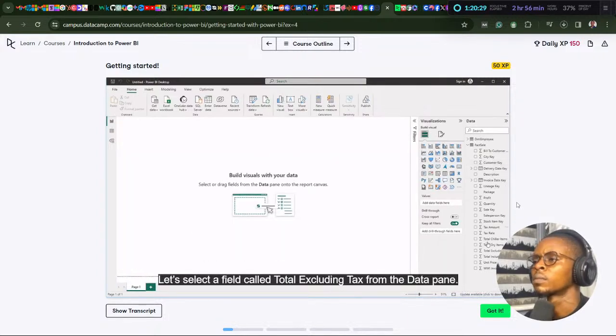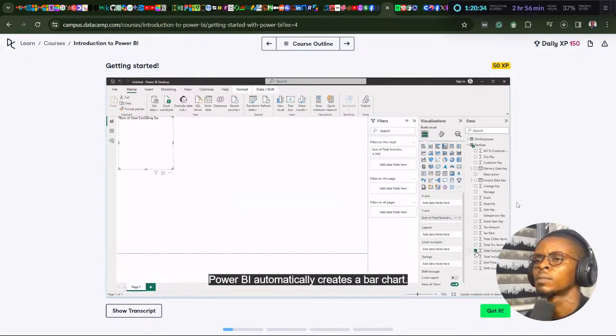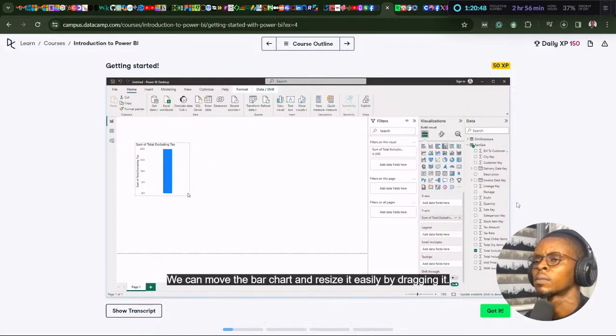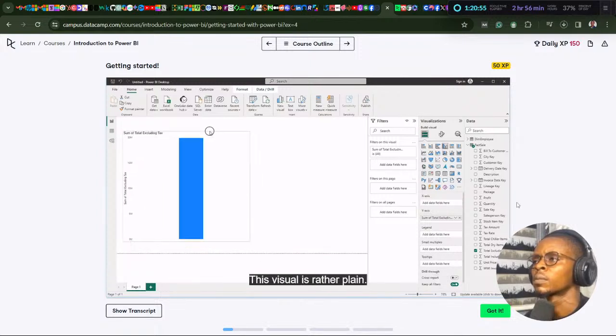Let's select a field called Total Excluding Tax from the data pane. Power BI automatically creates a bar chart. The field we selected was recognized as a numerical value and automatically added to the y-axis in the visualizations pane. We can move the bar chart and resize it easily by dragging it. This visual is rather plain.